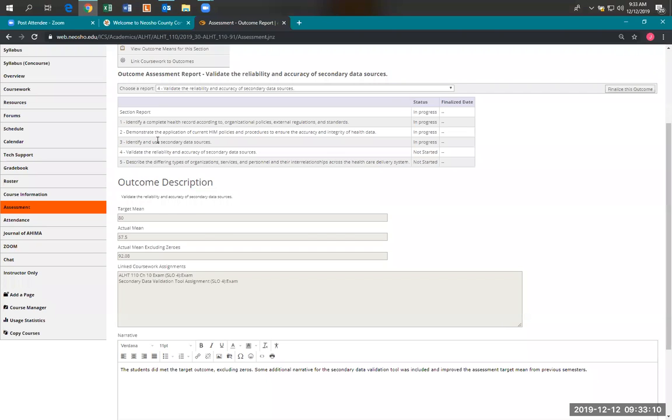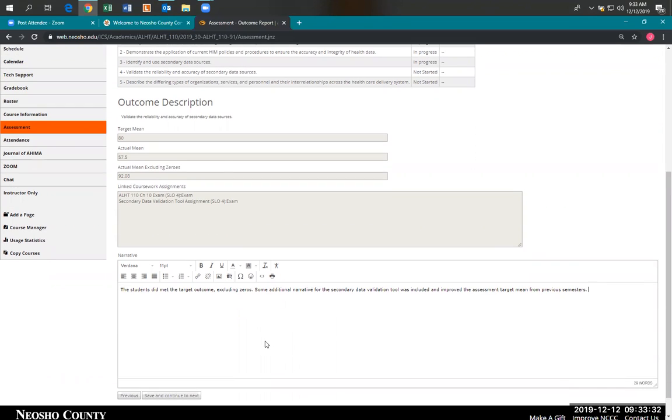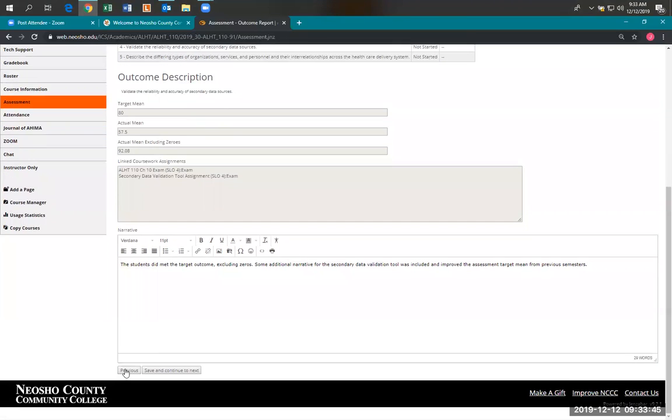For outcome 4, the students did meet the target excluding zeros, and I stated that in my narrative. I also stated that some additional narrative for the secondary validation tool was included and improved the assessment target mean from the previous semesters. That happened to be an assignment that I've really struggled to help students understand what the expectation is, and it's really probably been several semesters of trying to revamp that, and this time it seemed to be successful. So we'll move on to outcome 5.